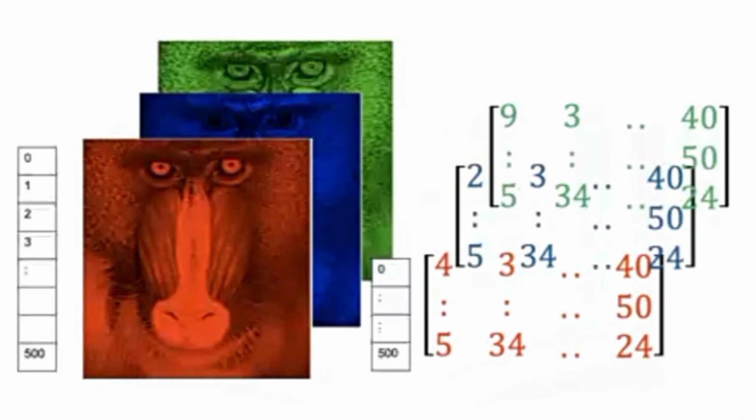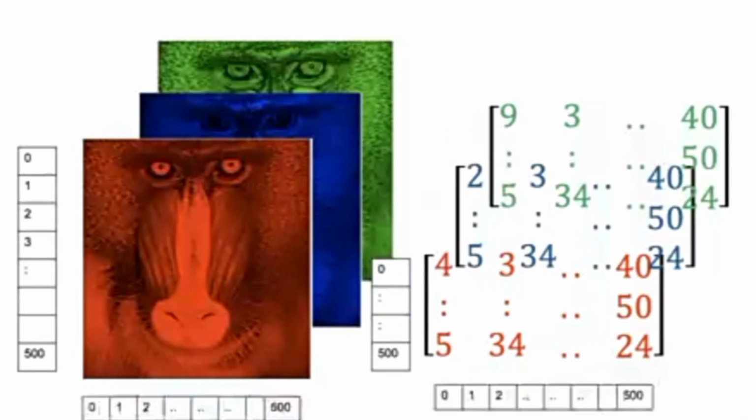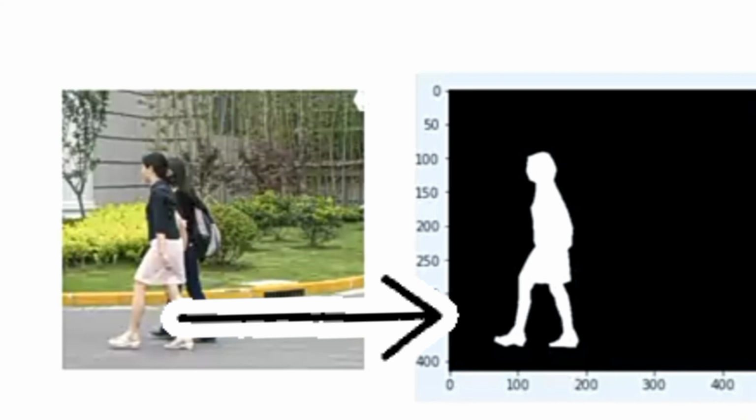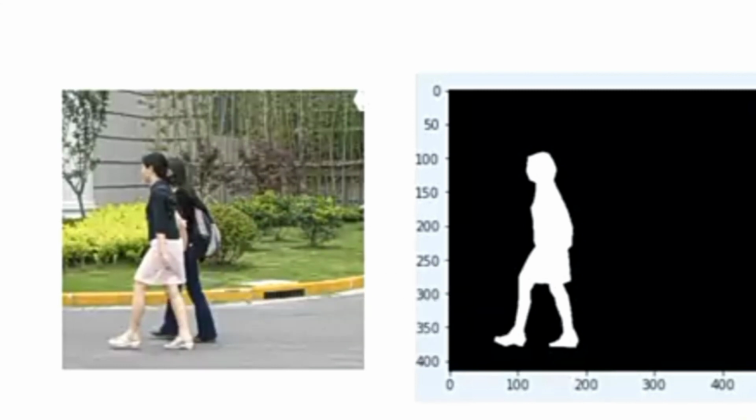In addition to accessing each image intensity with a row and column index, we also have an index for each channel, in this case 0 for red, 1 for blue, and 2 for green. We can have black and white images. Here we have an image mask used to identify objects. The intensities corresponding to the person are represented with 1, and the rest are zeros. The display adjusts contrast, so 0 is black and 1 is white.